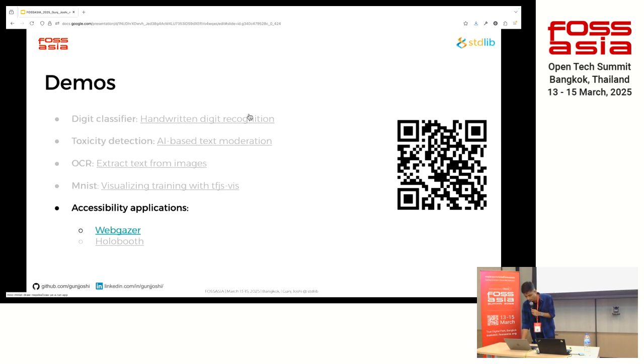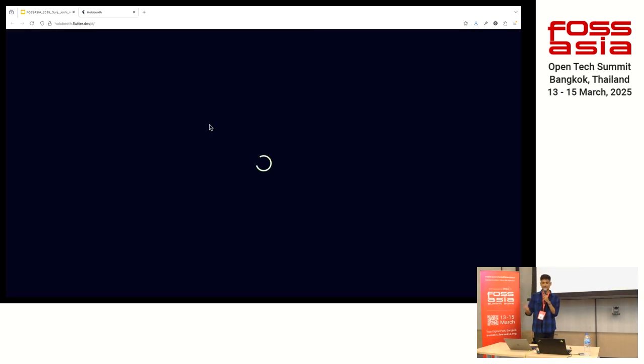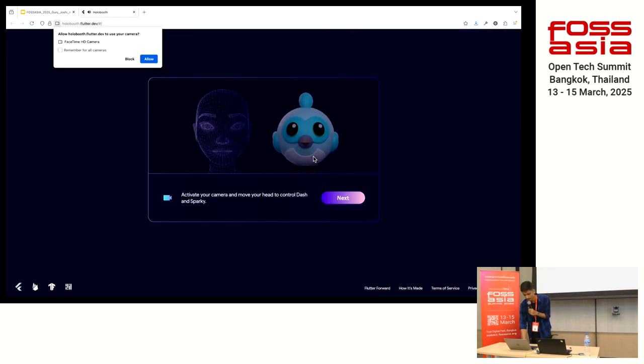One more such use case is HoloBooth. This is similar to WebGazer, but instead of tracking only your eye movements, it tracks your entire face.